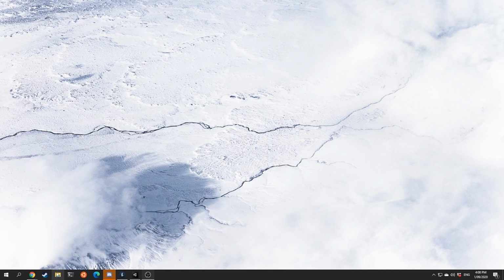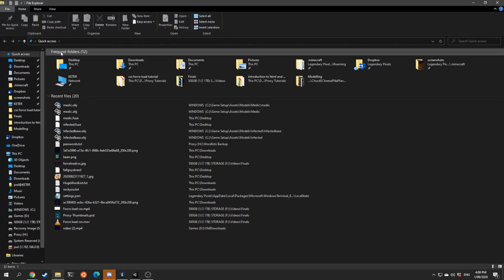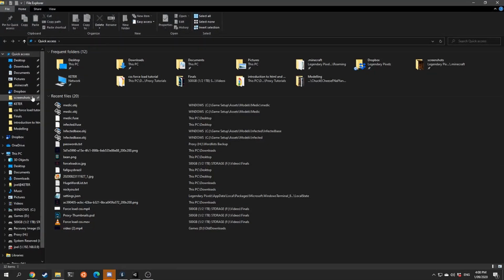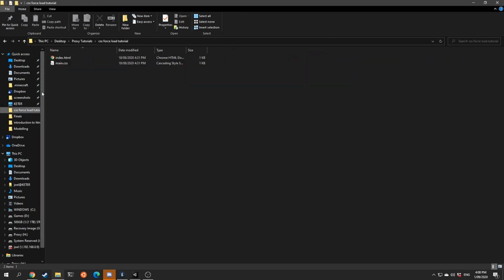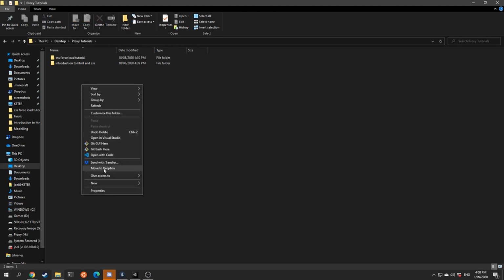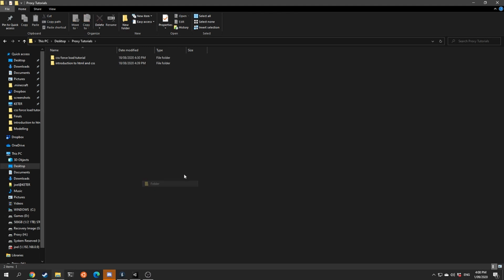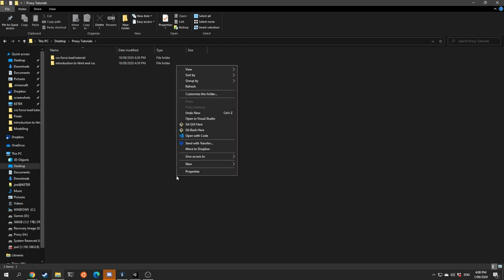The first part is open up your file explorer, and go wherever you want to make your server. This is just going to be a folder. Probably put this on your desktop, but I'm making this in my tutorials folder. So go ahead and make that new folder.